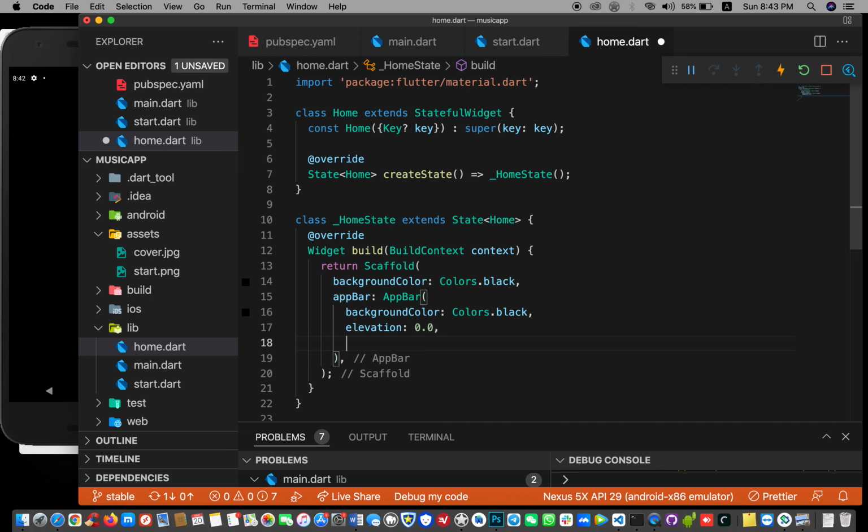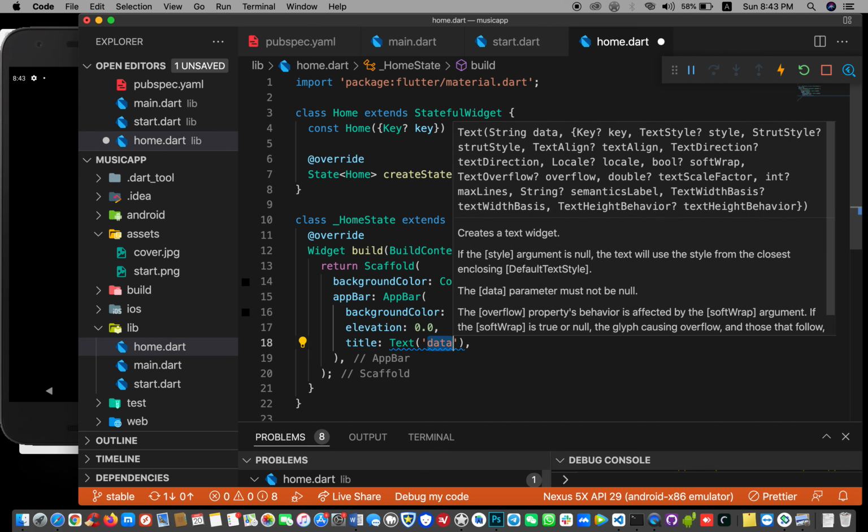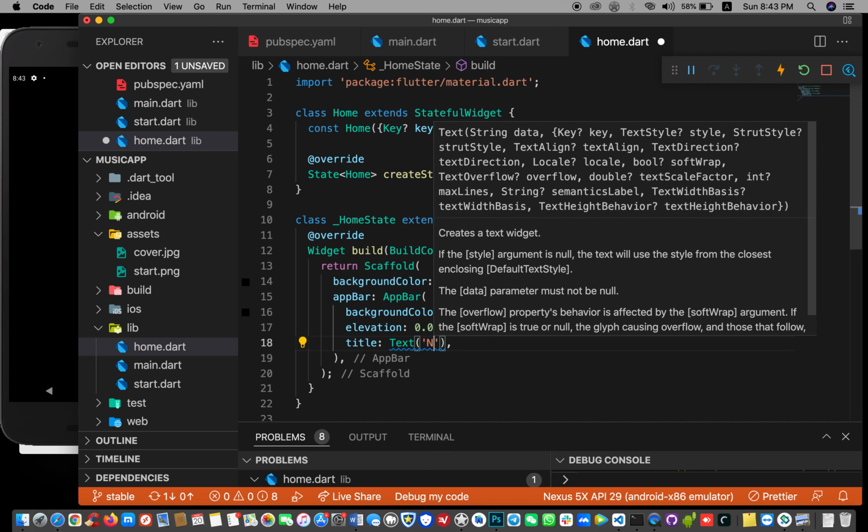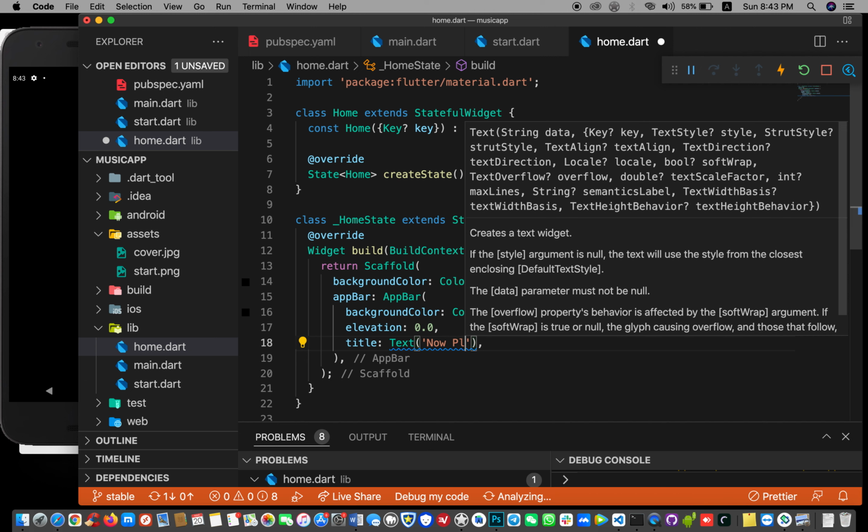Then we add a title to our app bar, and this title is simply using a Text widget, and this Text widget will have our data in here, and the data will be what? Now Playing.